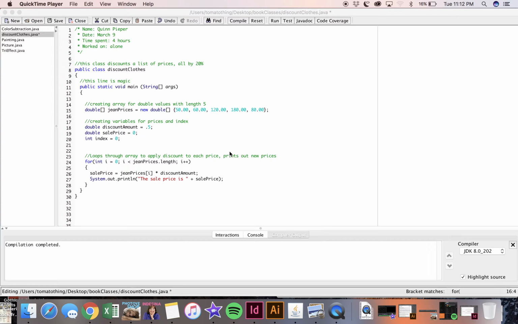CISC 190. Today I'm going to be tracing code using an array to create a method that will create an array of numbers which will represent prices, and then use a for loop to apply a discount to all of those numbers and store that in a new variable. And this will represent discounting a bunch of items in an online store.